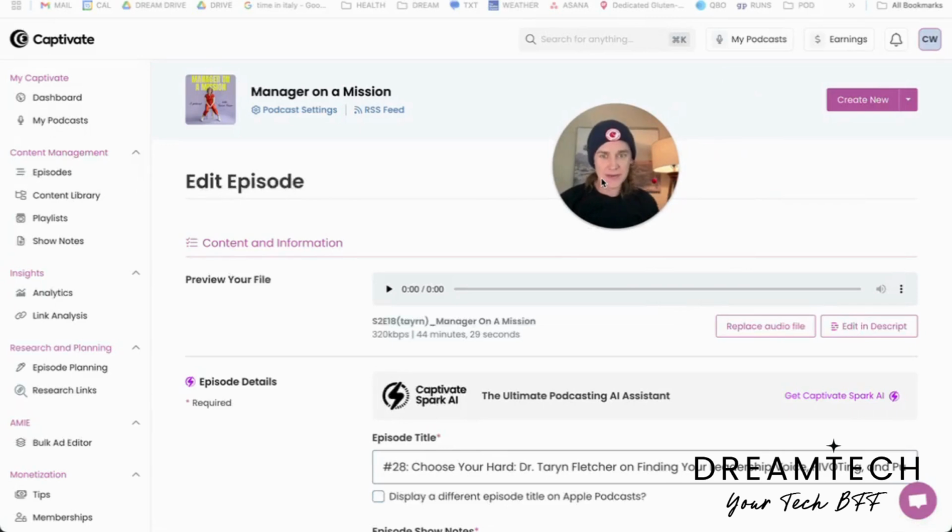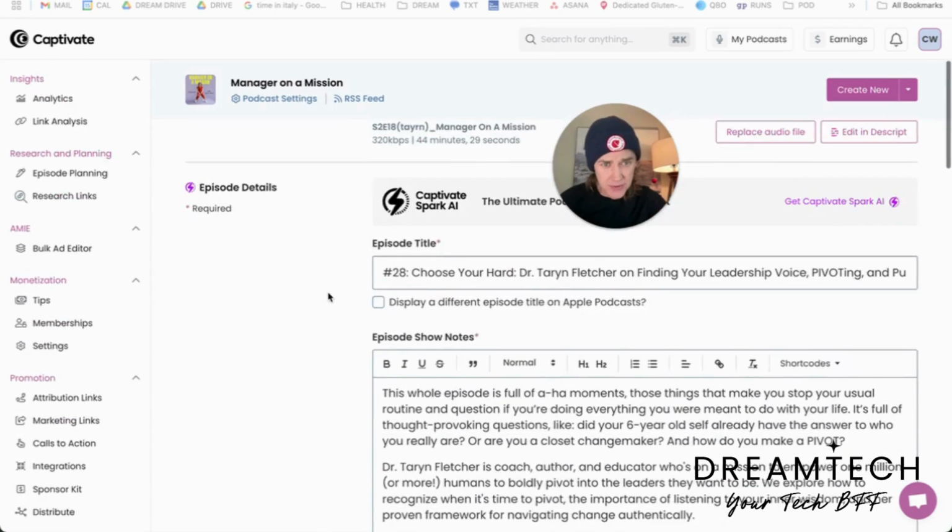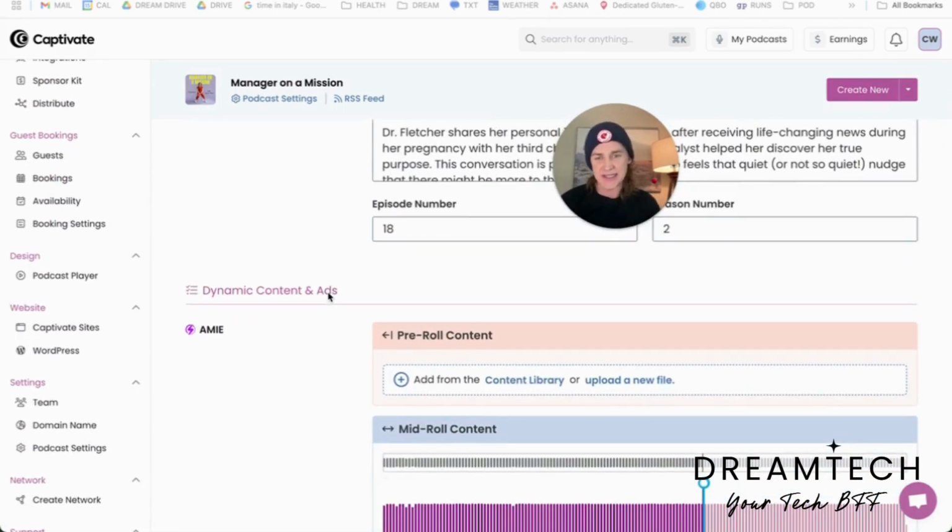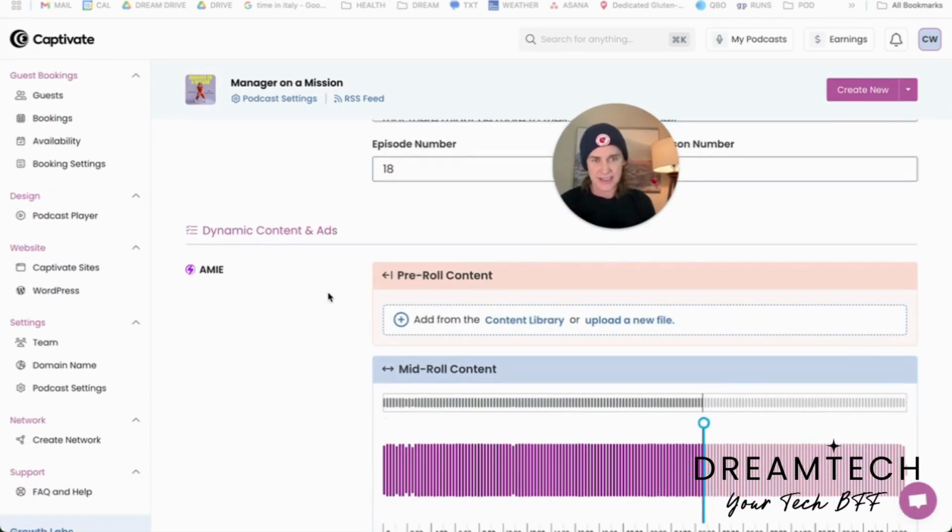Okay, so here I am inside of one of the detail pages for one of Tosca's most recent episodes. And if you scroll down to the second section here, you actually see this area that's called dynamic content and ads. And ads is a little misleading because it isn't ads from third-party brands that are advertising on your site. It's actually your own content that you can put onto your podcasts. So let's see how this works.